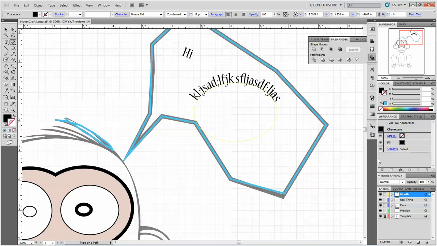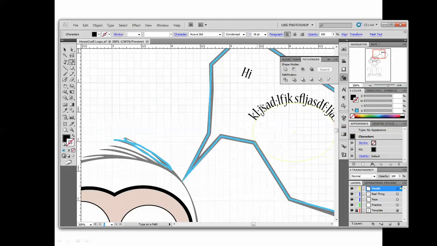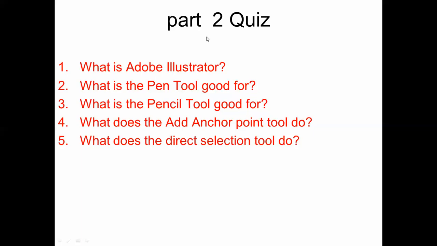Well, let's double check the PowerPoint slideshow. Let's see what else is here for the monkey. Okay, you have to do the quiz. What is Adobe Illustrator? What is the pen tool good for? What is the pencil tool good for? What does the add anchor point tool do? And what does the direct selection tool do? I'll quiz you on that a little bit.